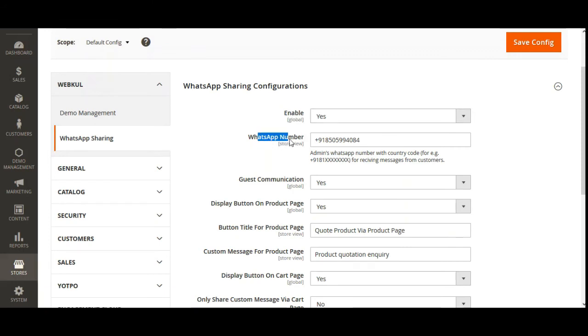And that was about the Enable option. After that, we have the WhatsApp number. So you need to enter the admin's WhatsApp number within this particular section here, and this number would be used to do the communication with the customer. And the telephone number format must be country code plus the number without any white spaces. So we have the country code and then the mobile number here that we have entered.